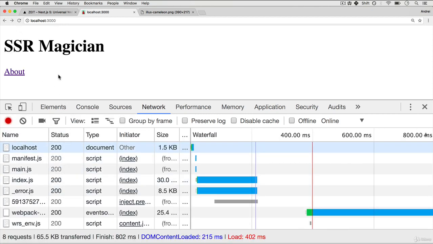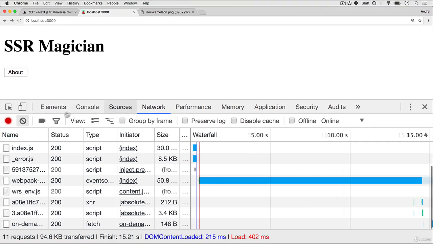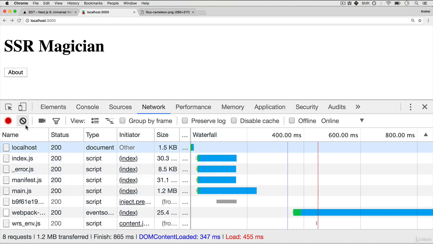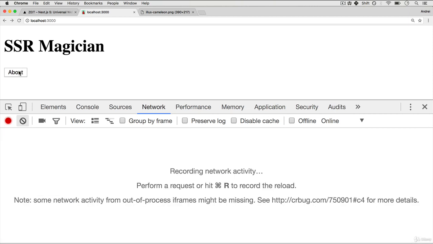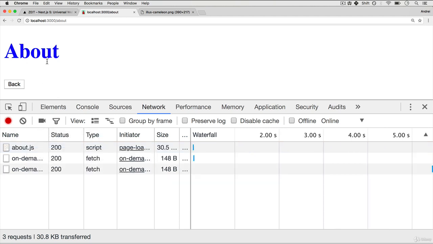That's server-side rendering. Now, if I use the link tag, and let's comment this out again, and I save here, if I refresh the initial load, downloads everything. But now if I click on About, you see that? Only part of the page that is affected gets loaded. In our case, it's the about.js file.